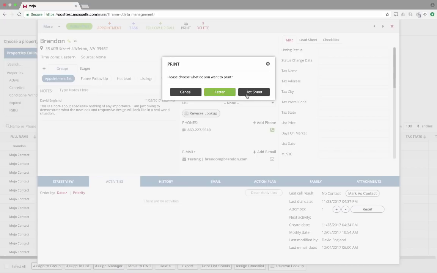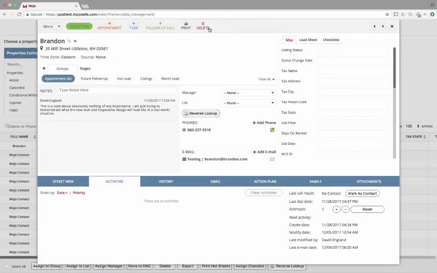Or do I want to print out a hot sheet and take it with me to an appointment or pass it off to a producer on my account or something along those lines? So this is how, with this print button, you can print letters now and hot sheets. And then we have the delete option. You press that, it'll confirm that I want to delete it, and it will delete the record. Very quick, right at your fingertips.